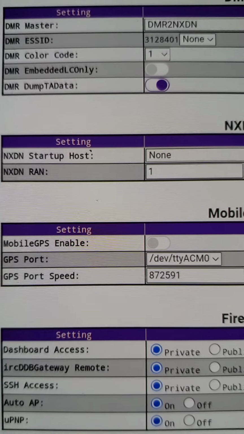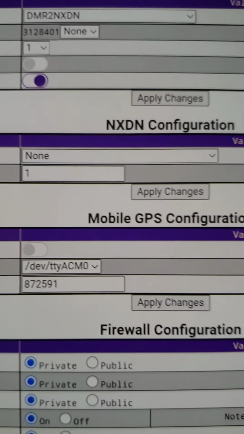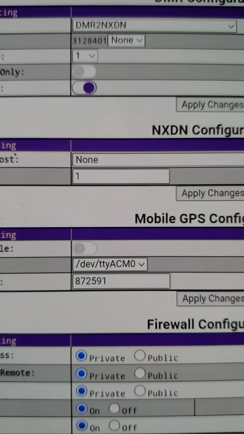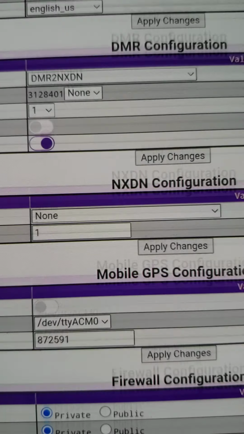And the NXDN RAN is supposed to be set to 1. I don't know why. All I know is you want to make sure it's set to 1.